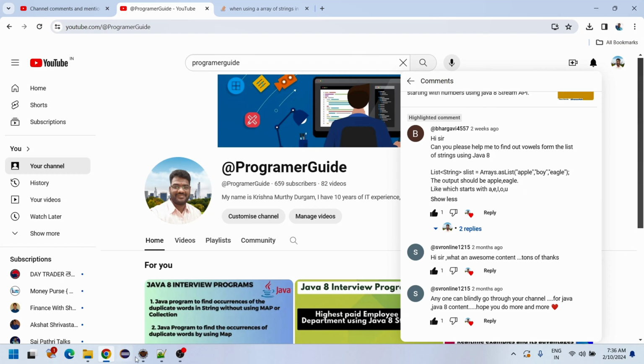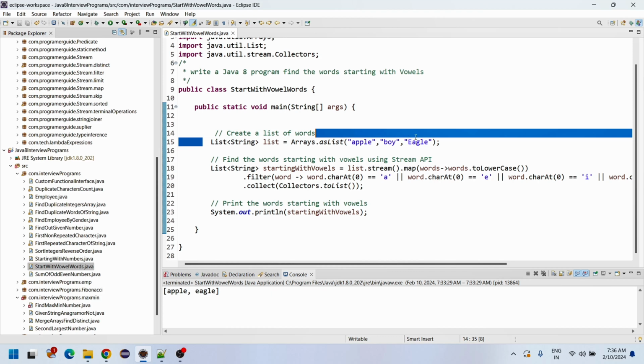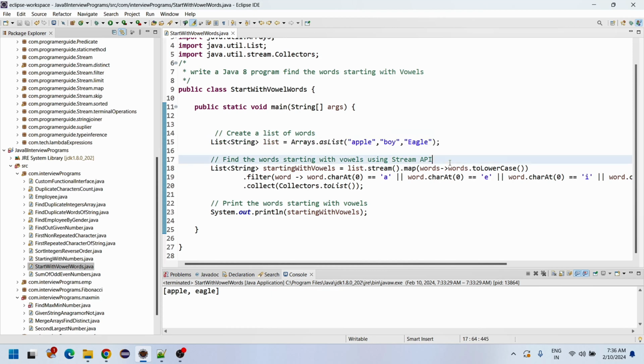So, as per the request, write a Java 8 program to find the words starting with vowels. I'm creating the list of words here, and we will find the words starting with vowels using the stream API.